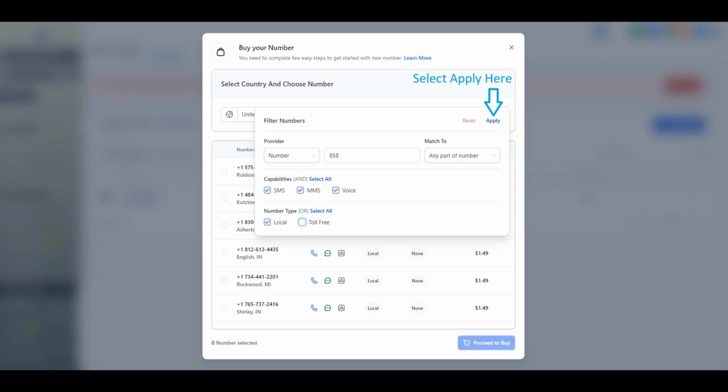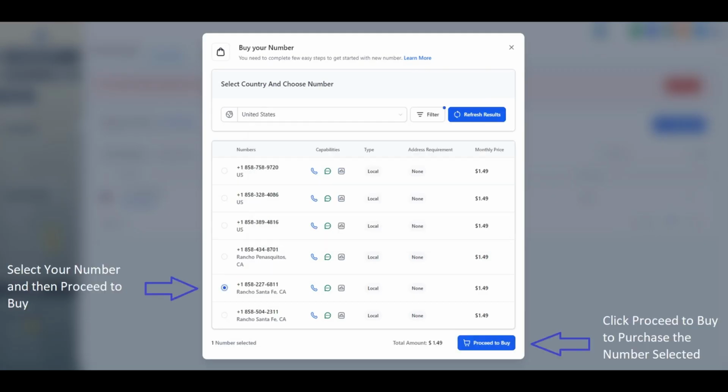Once you're ready to see the numbers, select Apply, and the page refreshes with the available numbers. You can repeat and refine this process until you find your perfect number. Once you're ready, you'll select the number with the selection dot to the left of the number you'd like. Then you'll click the Proceed to Buy button on the lower right side of this pop-up.